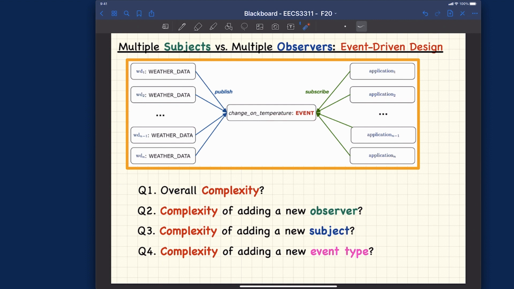Symmetrically, every observer on the other side subscribes to a single event. Of course, we also have the events for humidity and for pressure. So application 1 should get subscribed to this event and also to that event. The number of subscriptions for every application only depends on how many events you have, i.e., how many kinds of data you want to observe. That's about publish and subscribe.